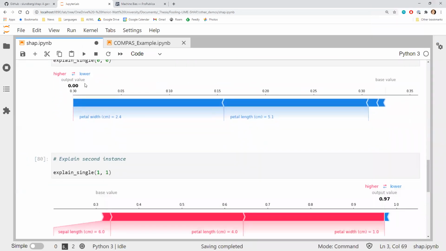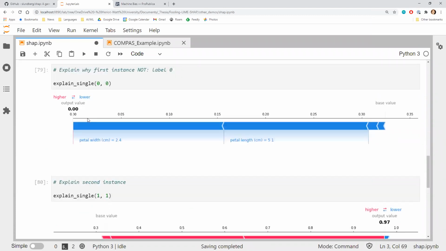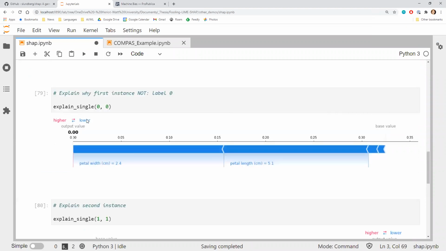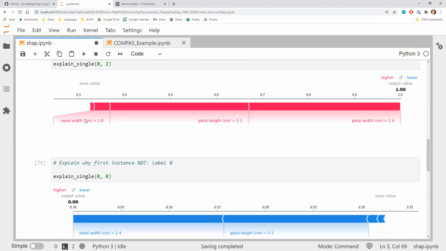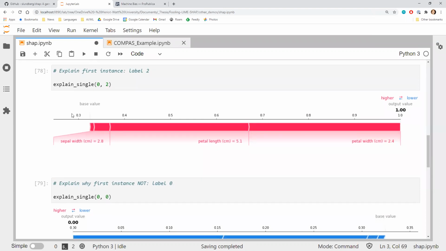Michael, may I interrupt you? Could you scroll for me? Yeah. We're explaining just one instance, one flower, a picture of one flower. So how should I understand this graph? That picture was classified with label 2 because?